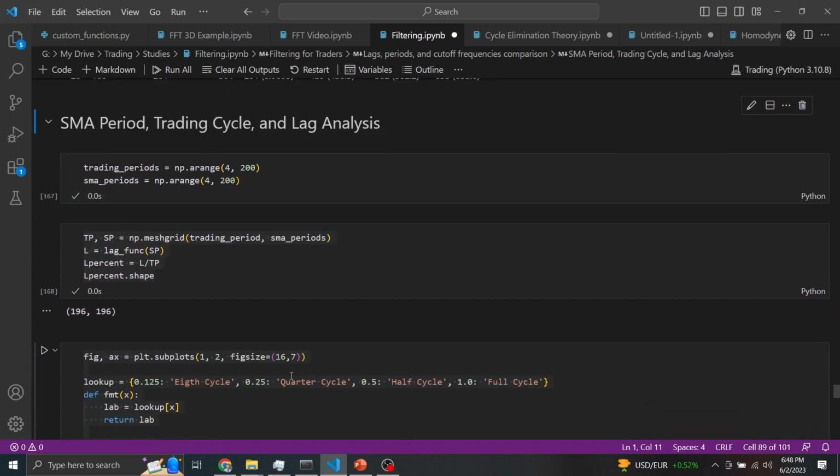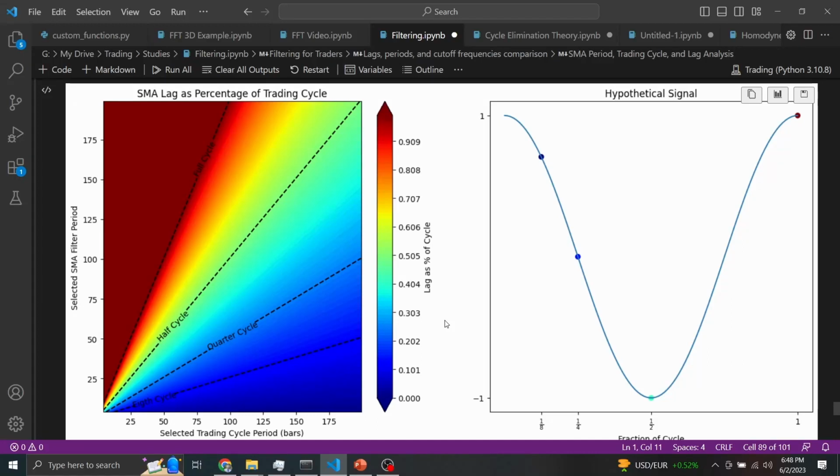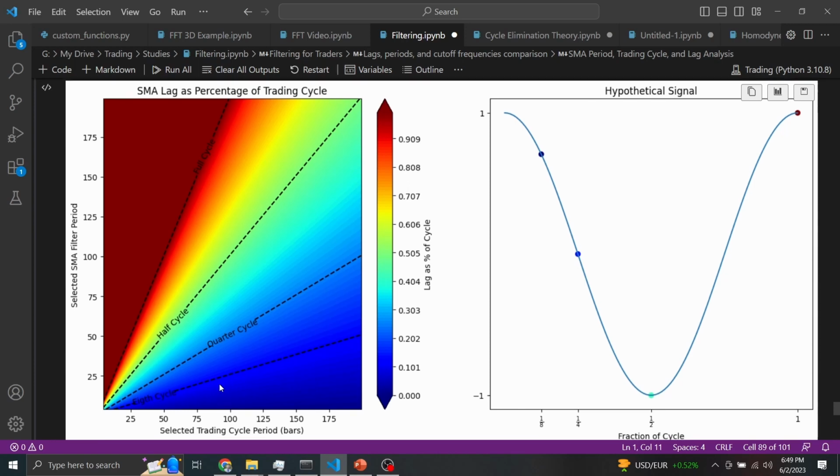What I'm going to do is plot the lag as a percentage of the cycle that you want to trade. How this works is you pick the cycle that you're going to trade. So say you're like, I'm going to trade a 100 bar cycle. That means the price goes down and up in 100 bars, or up and down. You're trading a 100 bar cycle.